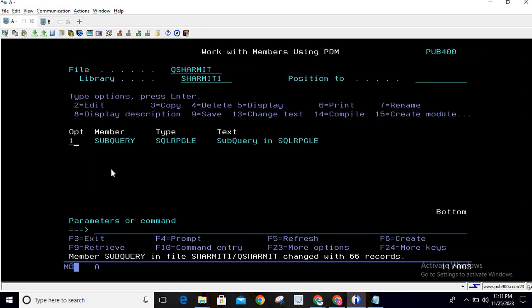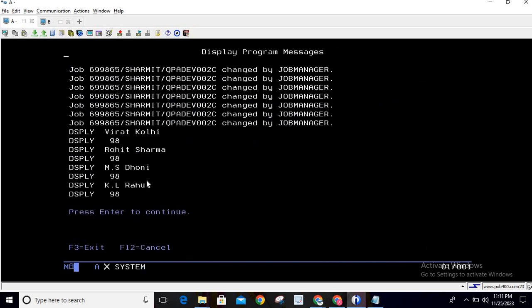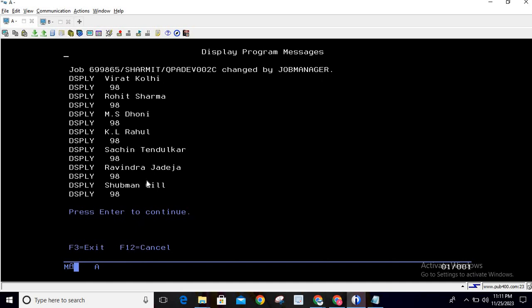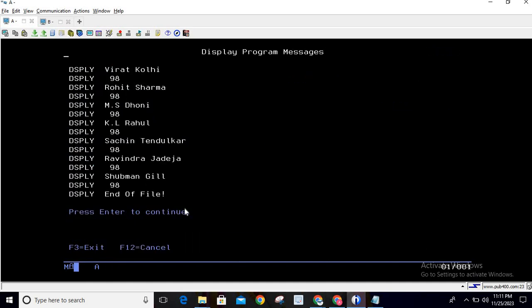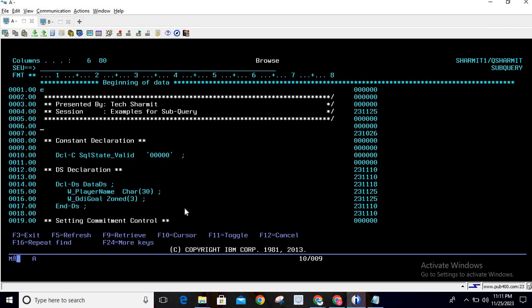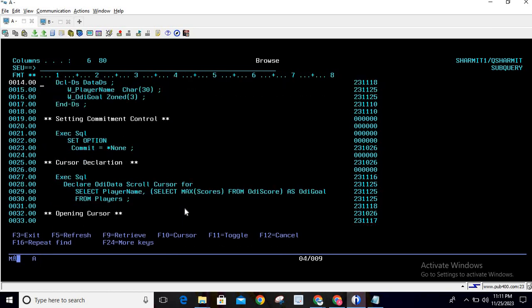So if I execute this program by calling it, you can see it is printing player name with goal, player name with goal, and likewise it will print for all the data, and at last it will print end of file. Okay, so this is the straightforward way to use a subquery inside an SQLRPGLE program. Only this part would get changed for different types of queries, because the main thing is the query, and the way you are retrieving the data should match your host variables. Here I'm retrieving two values, so there should be two subfields. If you are fetching more values, then you can declare more fields.